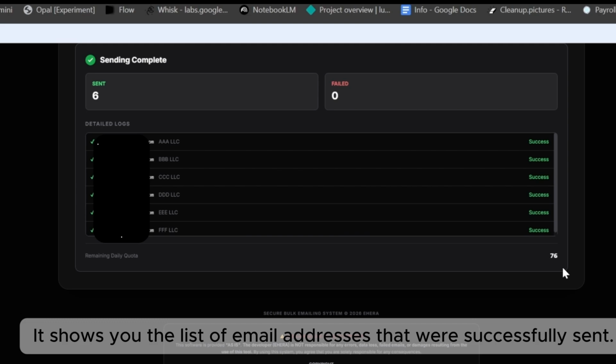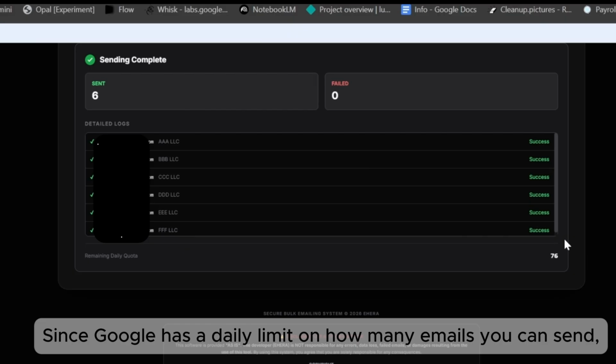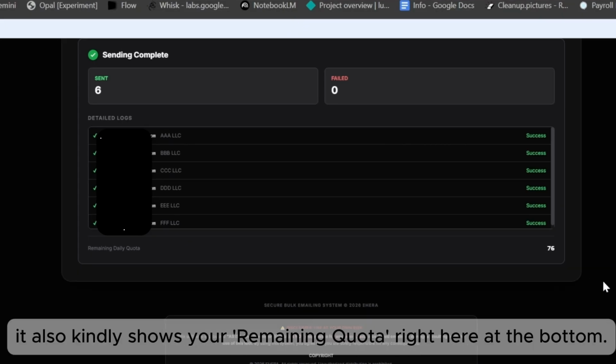Now, let's look at the app's results screen. It shows you the list of email addresses that were successfully sent. Since Google has a daily limit on how many emails you can send, it also kindly shows you your remaining quota right here at the bottom.